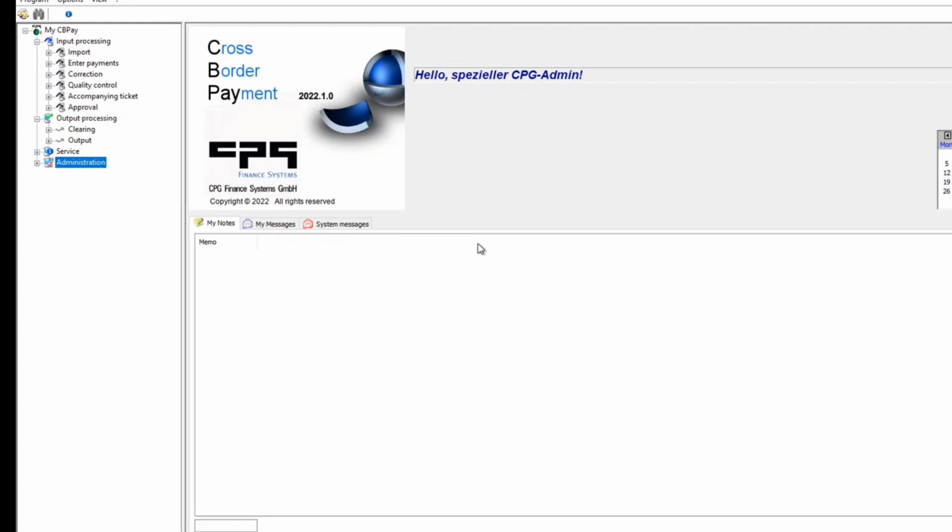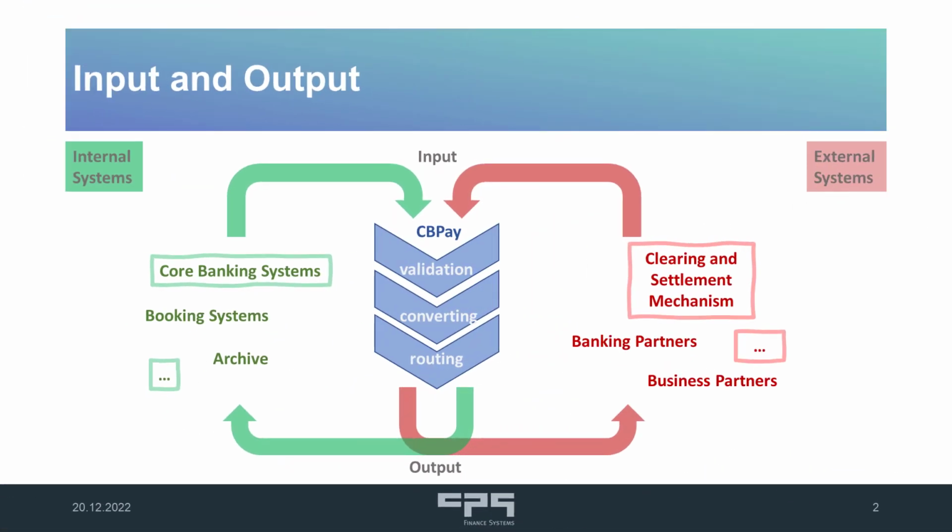We differentiate this. This has nothing to do with incoming or outgoing messages, but every payment in whichever direction it needs to go is going through the input processing. Then we have a so-called clearing, and then the output.